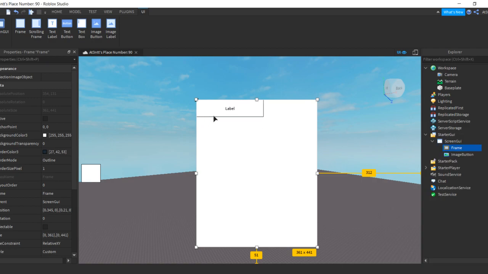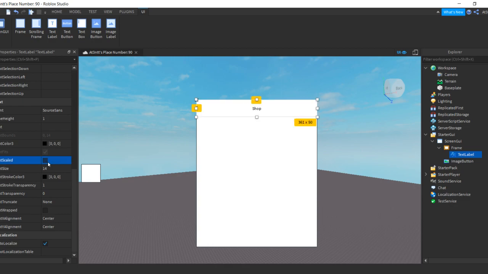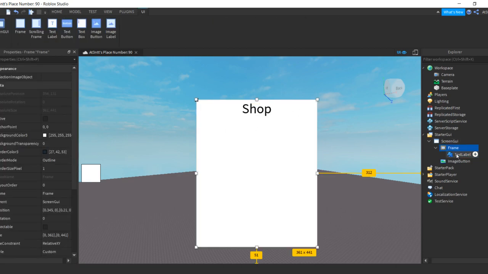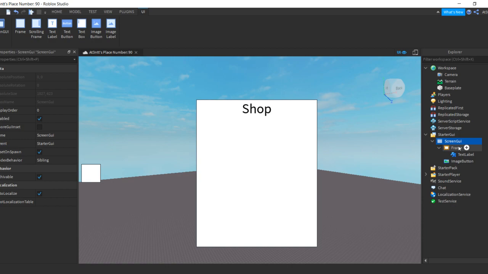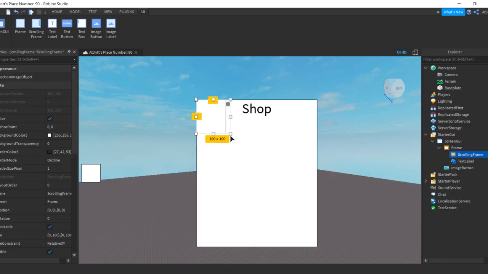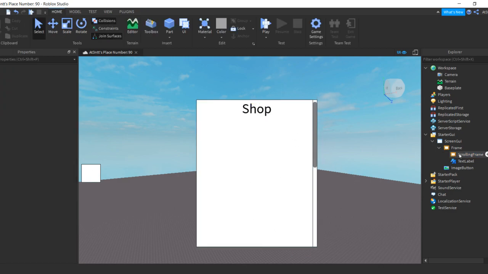We're going to add a text label, right, like that. Oh, wait, like that. Write shop in it. Make it text scaled. And then make background transparency 1 or higher than 1. So like that. Perfect. And now we're going to want to insert in frame a scrolling frame. Perfect. And we're going to want to make this the exact size. And then background transparency. There. Perfect. So now we have our little scrolling frame.